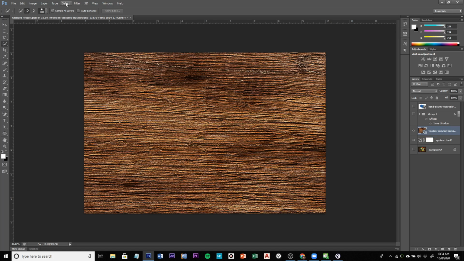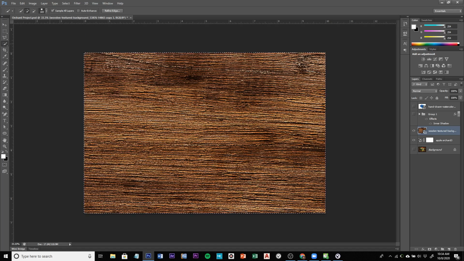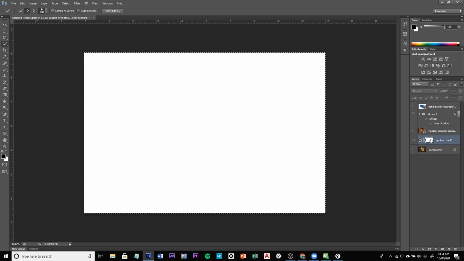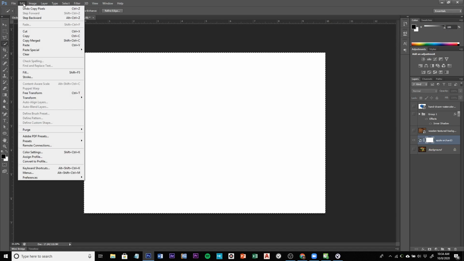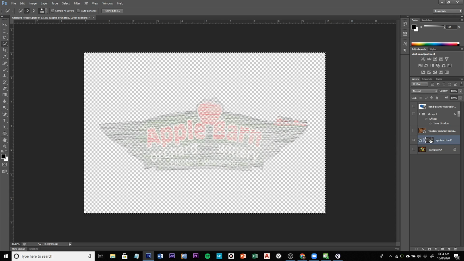Let's go ahead and do select all, edit, copy. Then I'm going to hide that layer, and then select this here. Make sure my mask is selected. Then Alt-click the mask, and then choose Edit and Paste. There we go. So now we have the wood pattern in this logo image. I'm going to Alt-click to view what the result is. So again, just like with the watercolor, it's too faded.